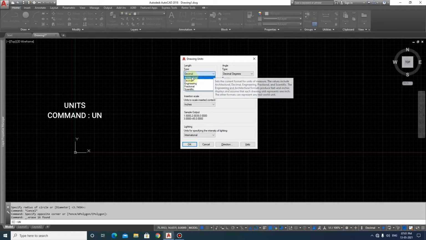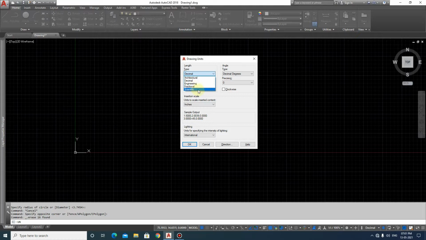In type, just click here: Architectural, decimal, engineering, fractional, and scientific. Fractional and scientific, just leave these. Here everyone uses architectural, decimal, and engineering. Architectural and engineering are both feet drawings, feet and inches drawings. Decimal is for meter, millimeter, centimeter drawings.